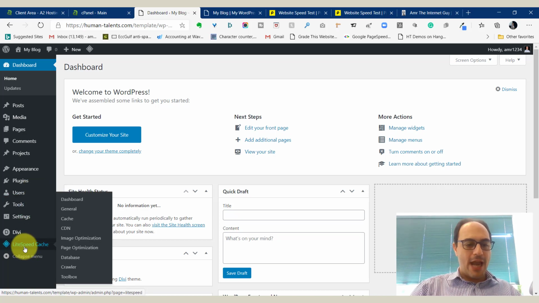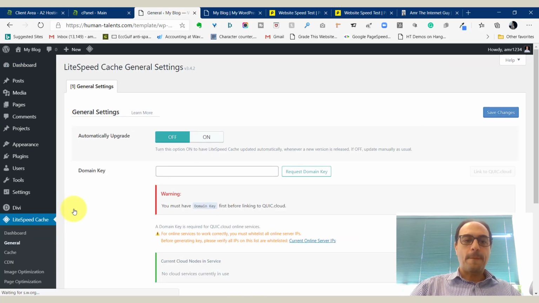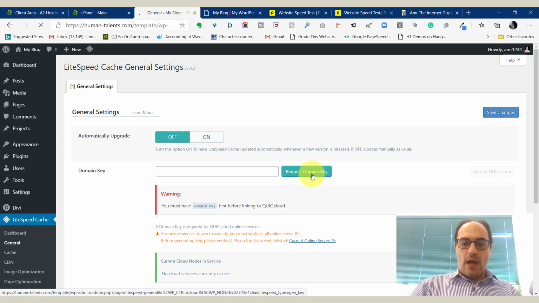There are so many options, so we're not going to go over all of them today. I'll save the step-by-step of every single option and detail for a course that I'm planning to do. But for the sake of the tutorial, I'll just show you a few bits and pieces like the quick setup. The first place you want to go is General, and you want to request a domain key. So let's do that right now.